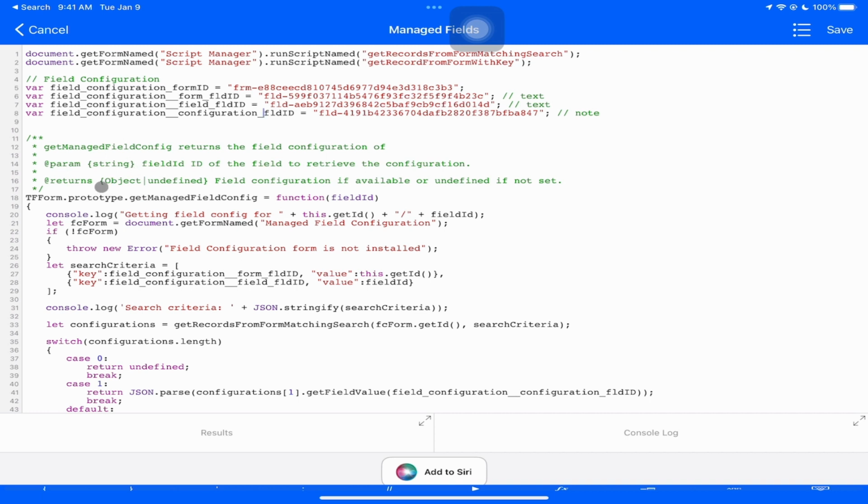So the next thing is a function called get managed field config, which returns the field configuration of the specified field. As I said, this is very much still in development. It takes one parameter, which is a string, the field ID, which is the ID of the field to retrieve the configuration. Makes sense. And then we return either an object or undefined: the field configuration if it's available, or undefined if not set.